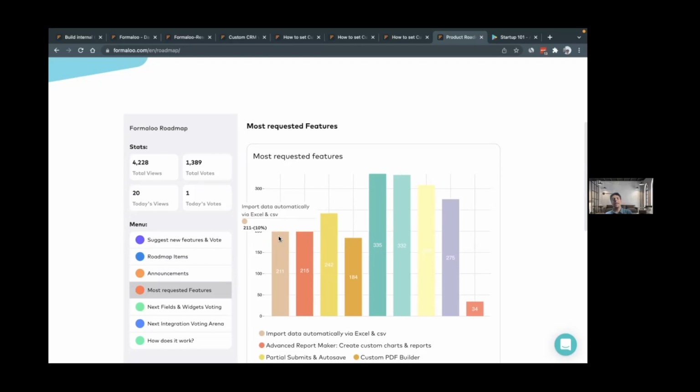And I'm happy to say from starting next week, from Excel from any platform. So if you already have data, for example, in Google Sheet, in a Typeform, JotForm, anything, any other platform, you can import not only your forms, but all your responses as well. And you can start working with Formaloo from not 0, from 100.